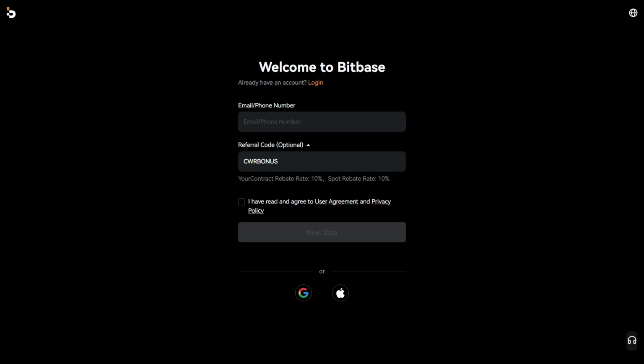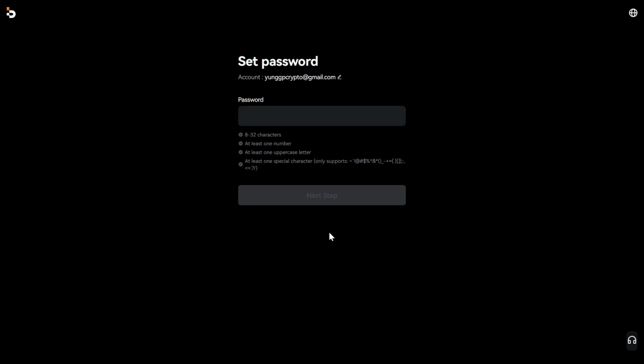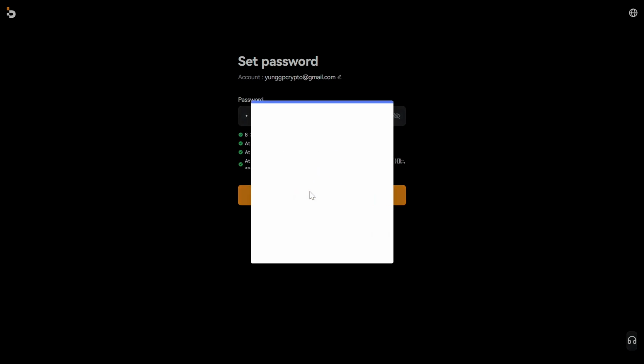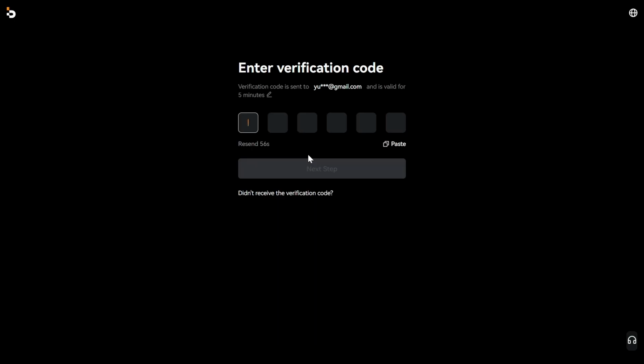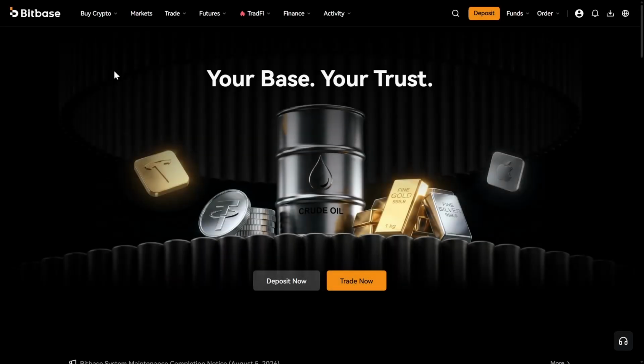To create an account, we can put in our email, phone number, or go through Google or Apple. We're just going to put in our email. Once you've done that, you can just check off the user agreement and then click next step. Create a password. Next step, complete the puzzle. Next, you'll get a verification code to your email. So just head to your email and copy and paste the code back here, just like this. Next step, and we have created our Bitbase account.